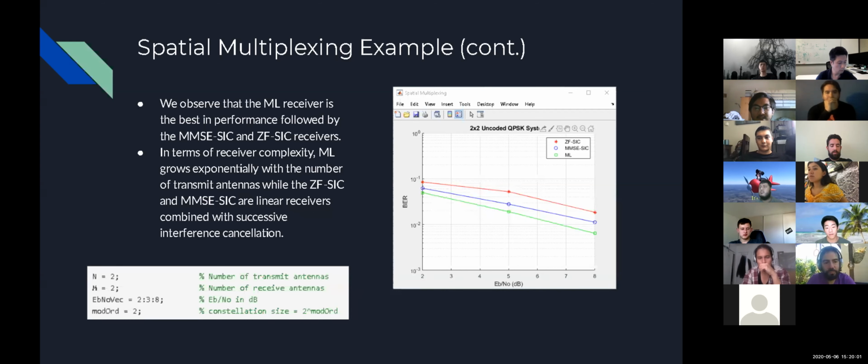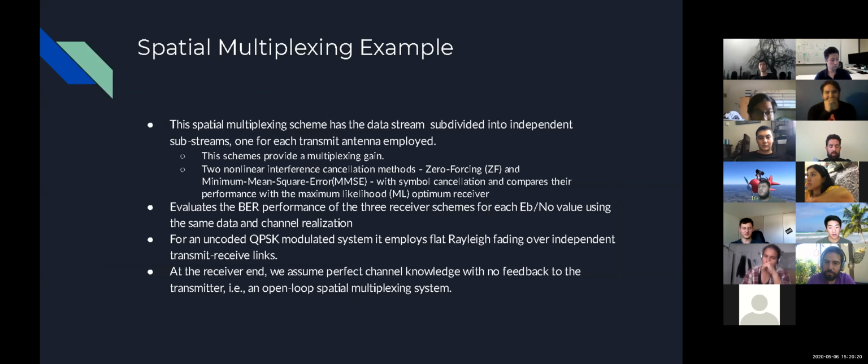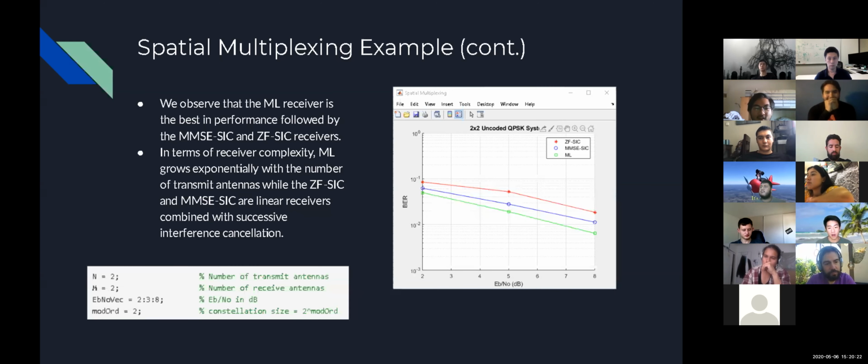But this makes sense because in terms of receiver complexity, when we use maximum likelihood optimum receivers, it grows exponentially with the number of transmit antennas, versus the zero forcing or the minimum mean square error, which are linear receivers.